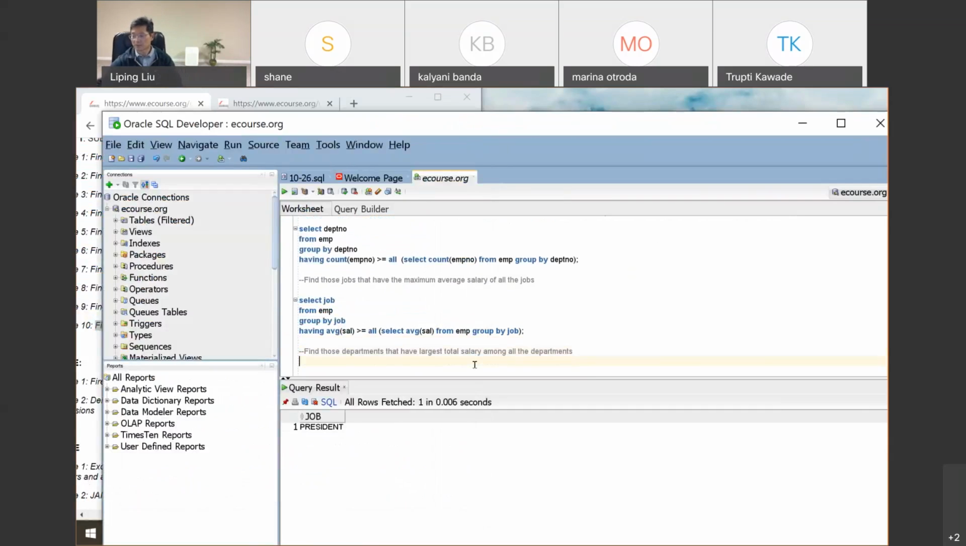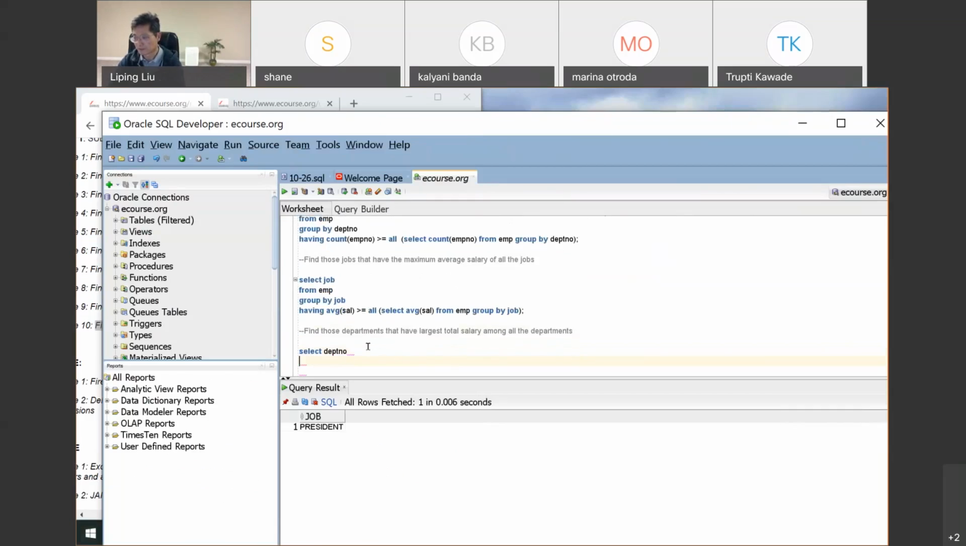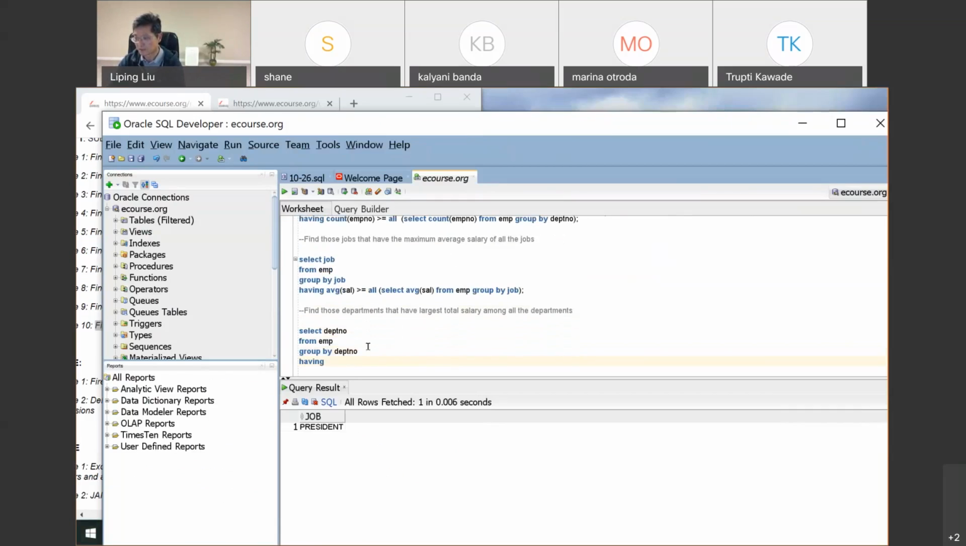So here, this example asks you to find the department that has the largest total salary. Largest total salary, so you are using the sum of the salaries among all departments. Okay, so here the department could be just the department number. So we are looking for select DEPT number from EMP, group by DEPT number, and then say having sum of the salary. Okay, so you finish the rest.